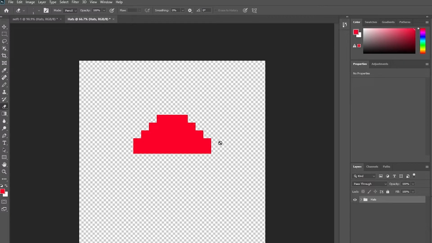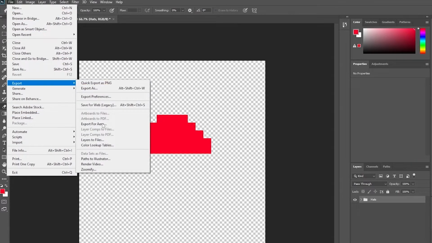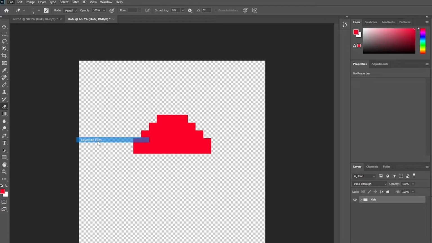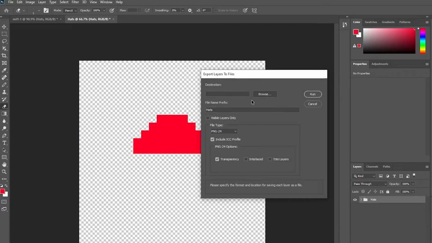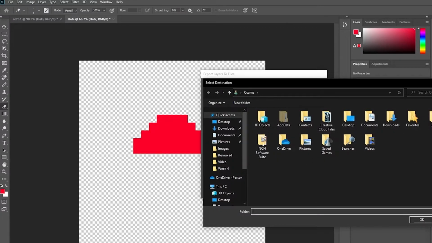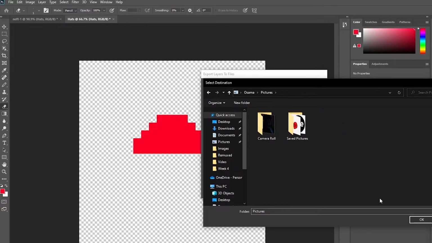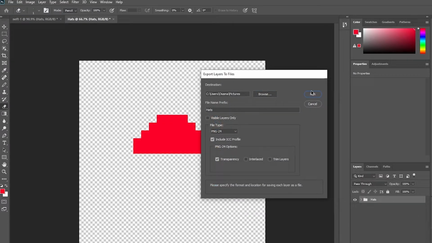And then what you're going to do is just simply click over here on files. Underneath export, you will see layers to files. Simply click over here, and then underneath file type, keep it PNG24. All right, and in PNG24 options, uncheck both of these two boxes, interlaced and trim layer, and keep it transparency, right? Check the transparency box, and then just simply choose where you want to export the file. And then once you've chosen where you want to export it, just simply click on run.